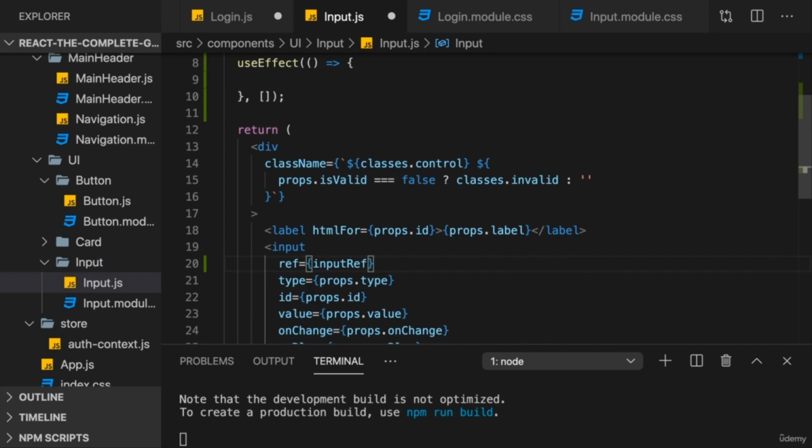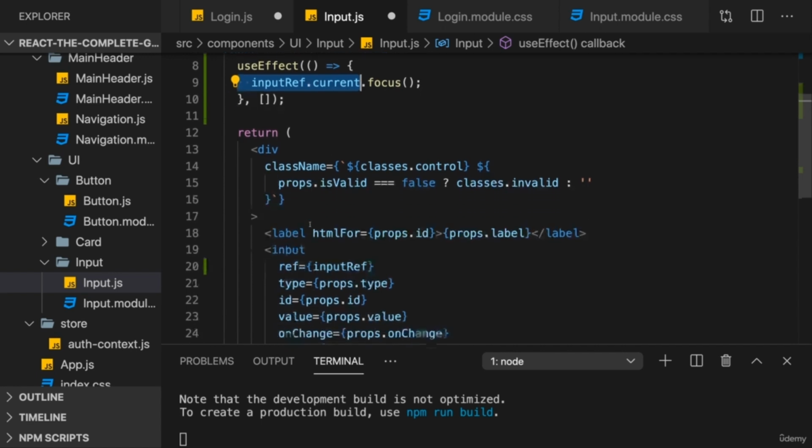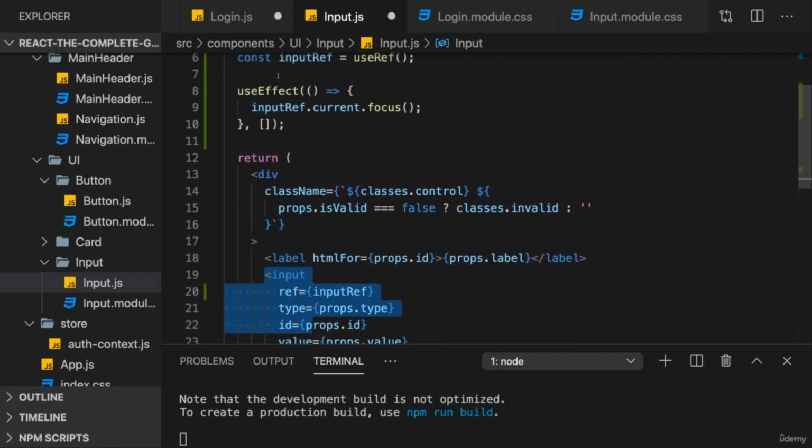Point at input ref, and in useEffect, we could now use input_ref.current.focus. The focus method is available on the input DOM object to which we got access through this ref. So here we're just using refs. As you learned earlier in the course, we connected our ref to the input, and then we use useEffect to focus this input after this component rendered.